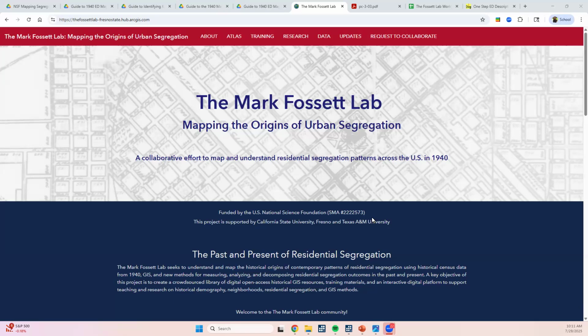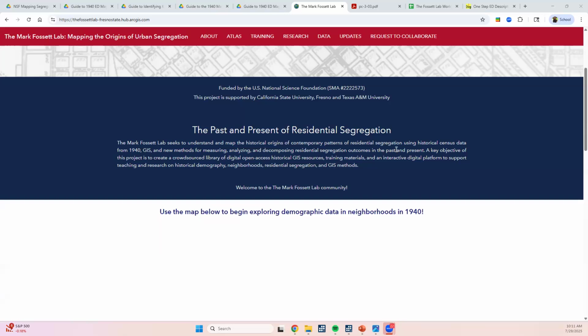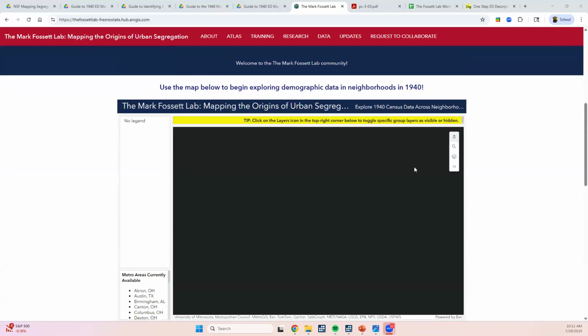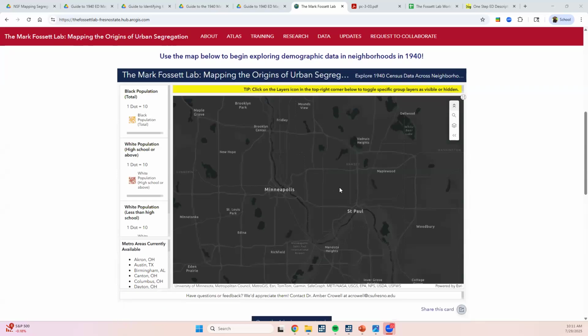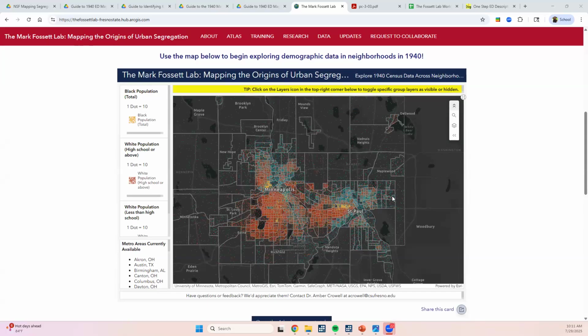So this is our website. You can go to the markfawcettlab.com and explore what we have for you so far. But on the homepage, you can learn a little bit about our purpose, which I've also already described to you. And you can just jump right into exploring the atlas. And so this is our atlas here.